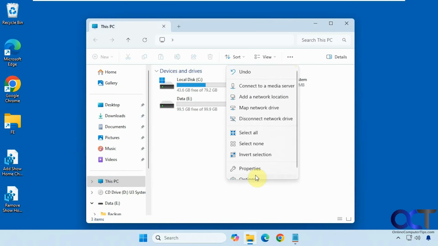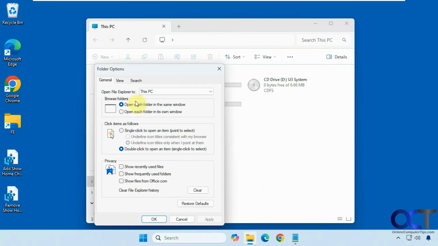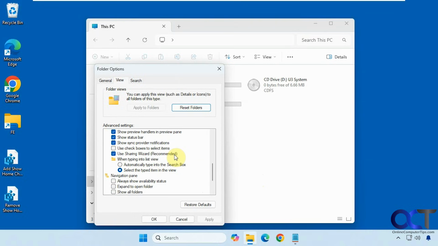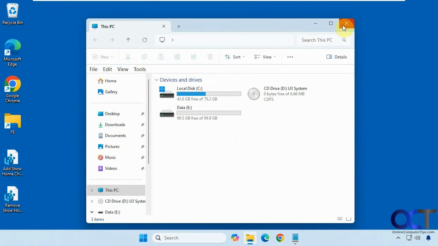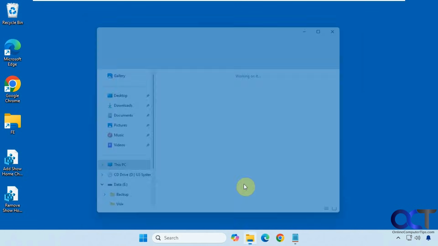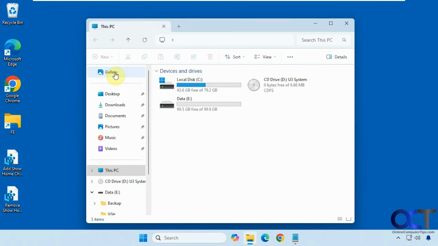Now when we go to the Options, to the View tab, you can see we have this box here. Now we could uncheck it. We need to close and reopen Explorer. And now you can see it's gone.